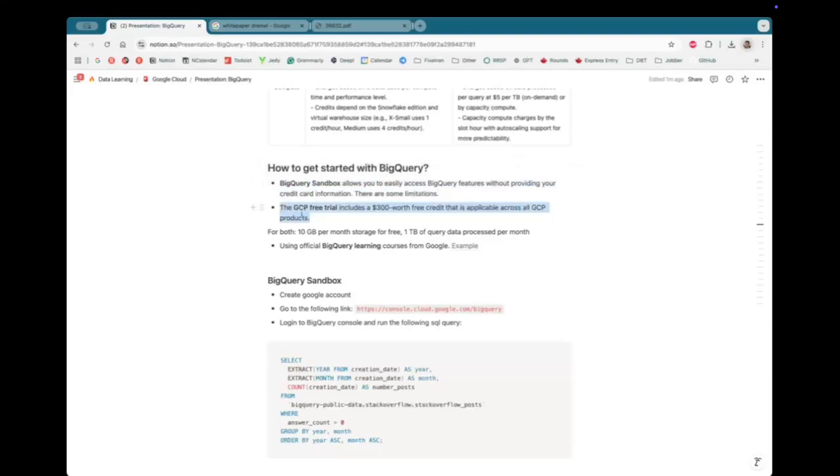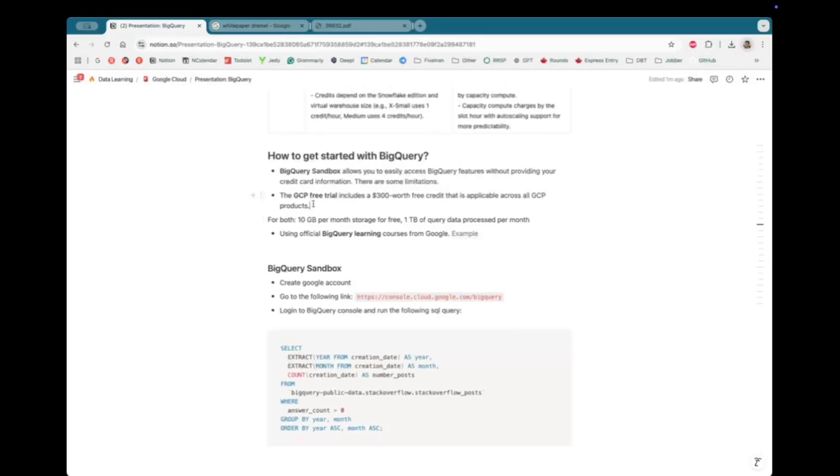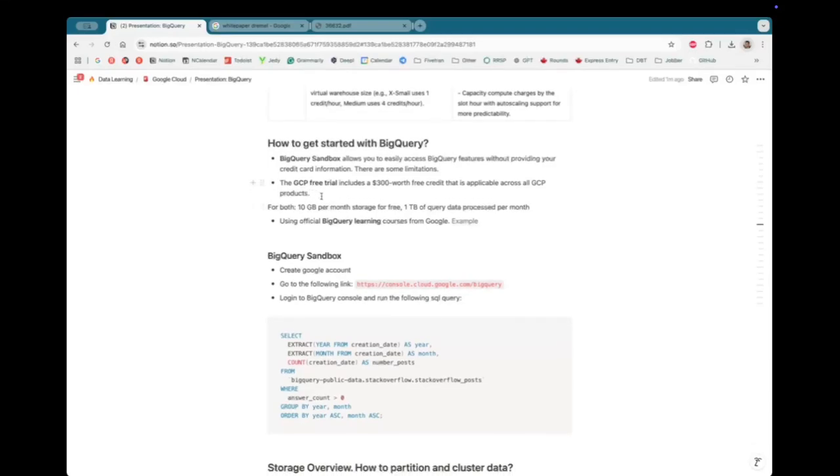Here you need to type your credit card information. It doesn't mean that Google will charge you, because you have this $300, but you should be careful to delete all the Google services that you use after you use them, so as not to be additionally charged. By default, Google gives you 10 gigabytes of storage for free per month and 1 terabyte of query compute, or 1 terabyte of data that can be processed per month, which is really good.